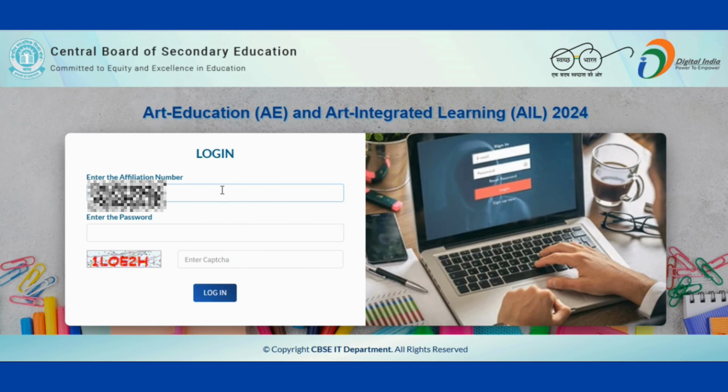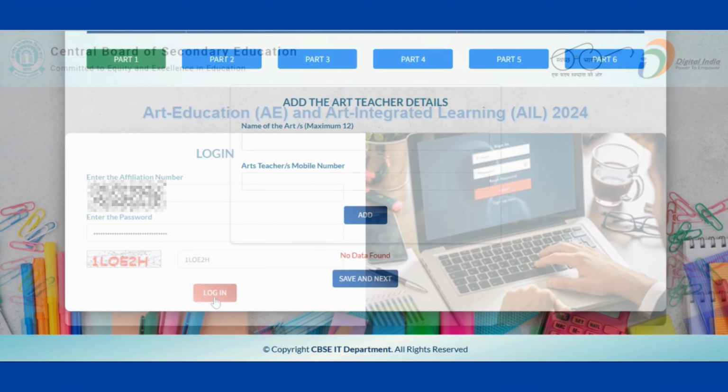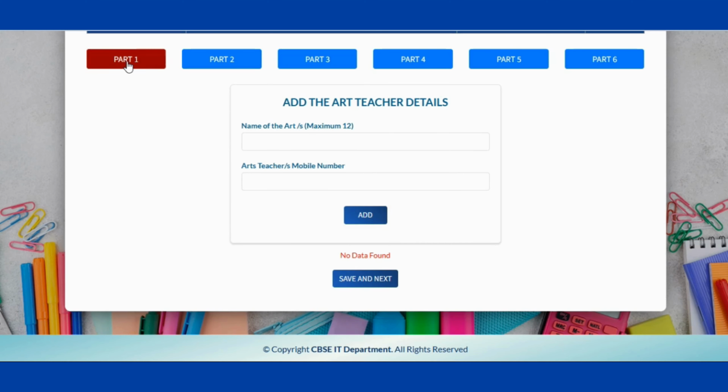Log in to the portal. Next, the login page will appear. Here enter your LOC credentials, type the CAPTCHA code and click Login. You will now see the main page titled Art Education and Art Integrated Learning 2024 report. This page contains 6 parts that need to be filled out. Let's go through each part in detail.